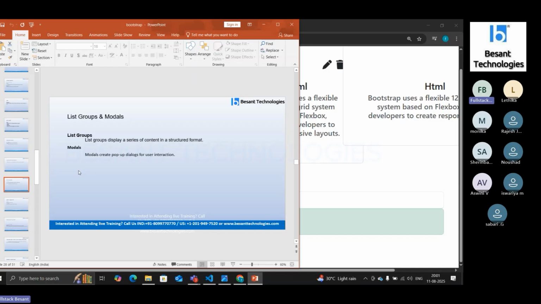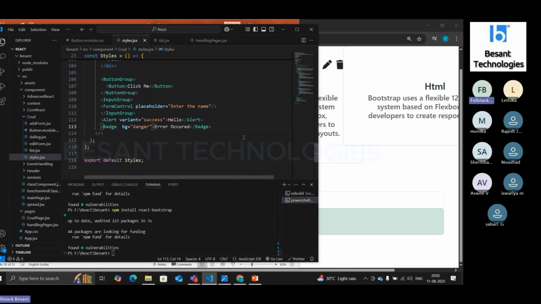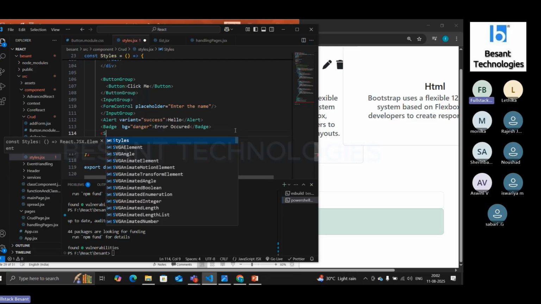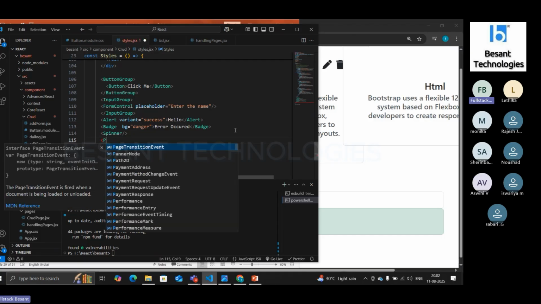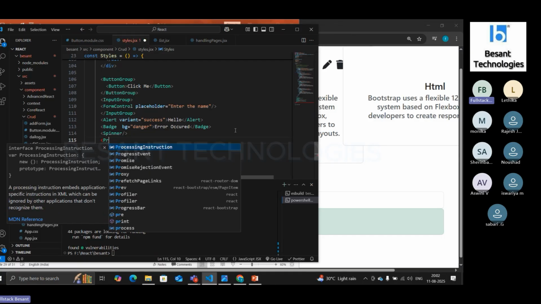Then spinner and progress are also available. Let me show you spinner and progress bar as of now. I'm writing spinner. So here it is. Okay. Anyway, progress bar.